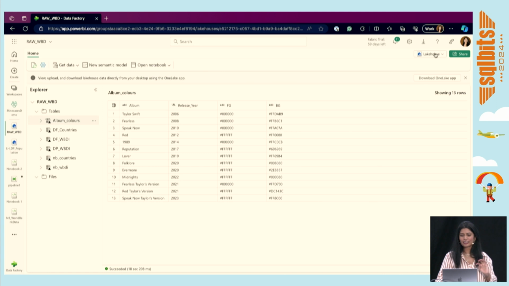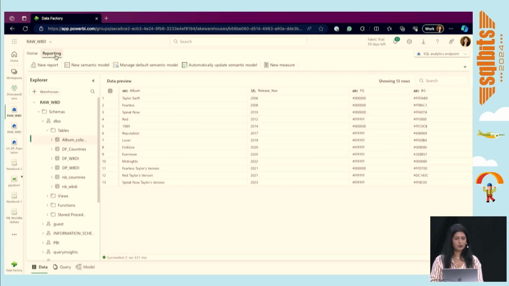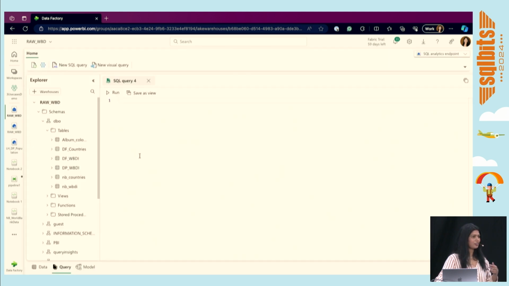So I could just switch from Lakehouse to SQL endpoint. When I go to SQL endpoint, I have these options. When I go to reporting, I could create a new semantic model, or I could also manage my default semantic model. I could choose if I want my semantic model to be automatically updated or not, and I could create new measures. In this case, I won't be creating the new measure here, but let me show you the other things.